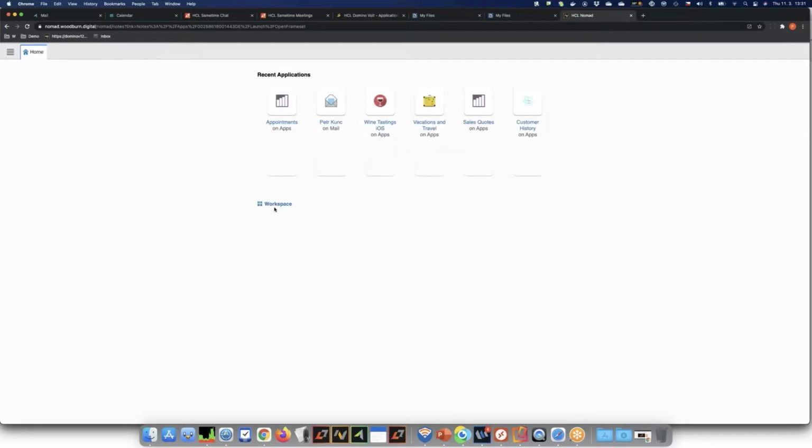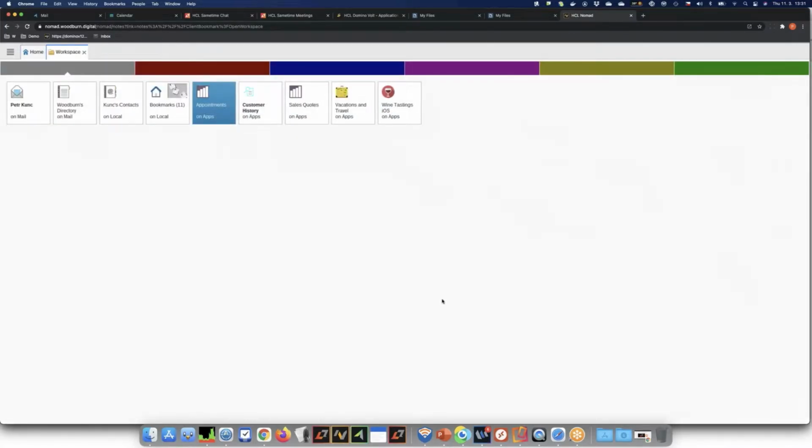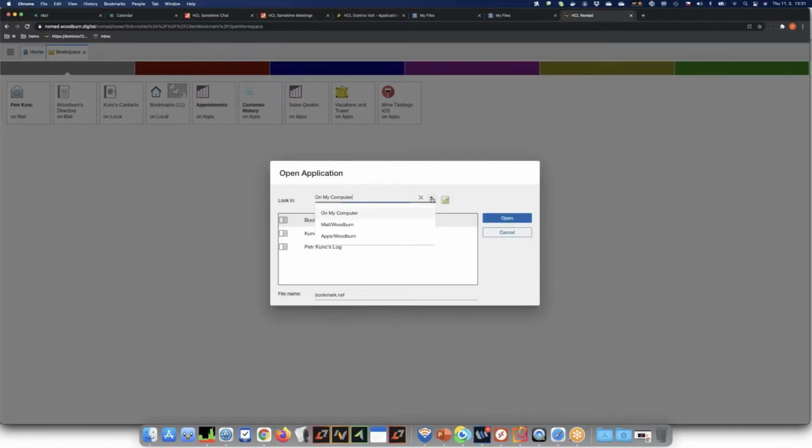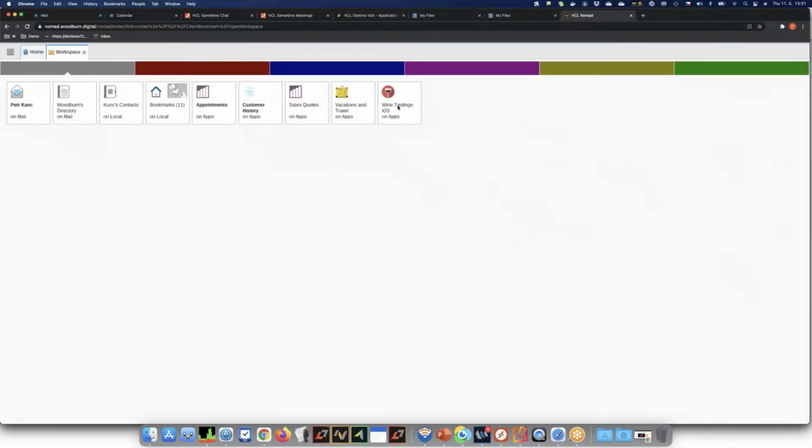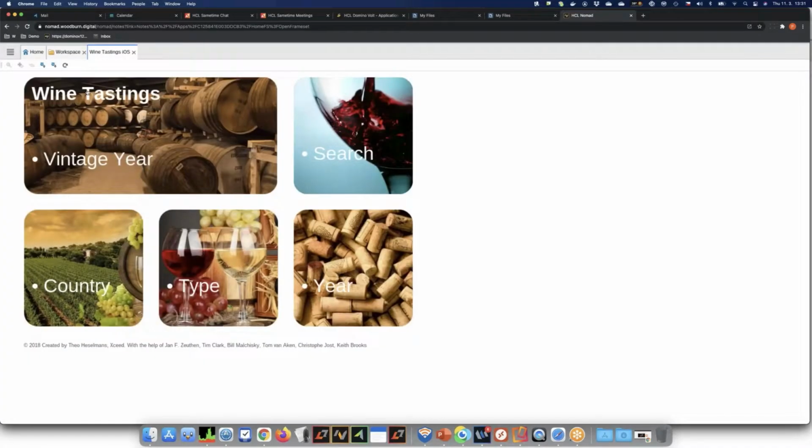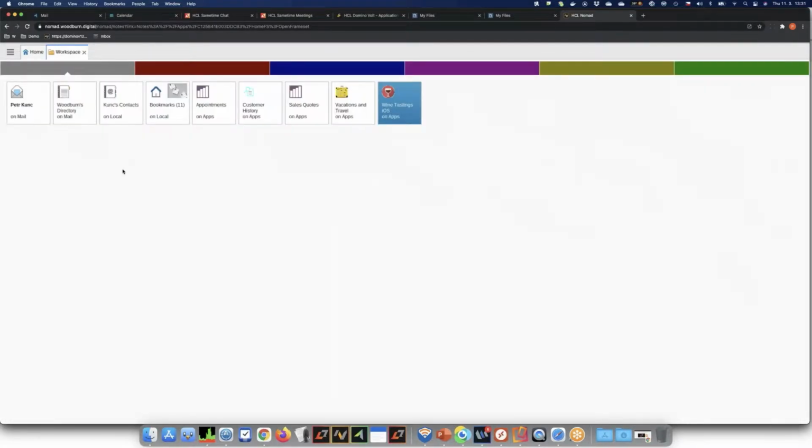That's it. If you want, you can get the good old workspace. Right click, open application, select application, apps, and you can scroll up and down and open it. Apps and so on. So that's it. Oh, this is the wine tasting. You can open it and use it without installing anything on the web browser.